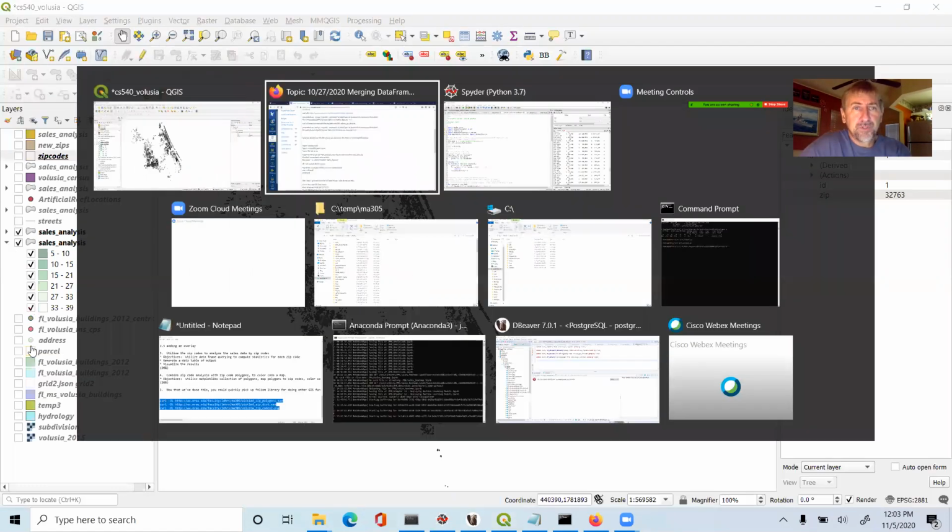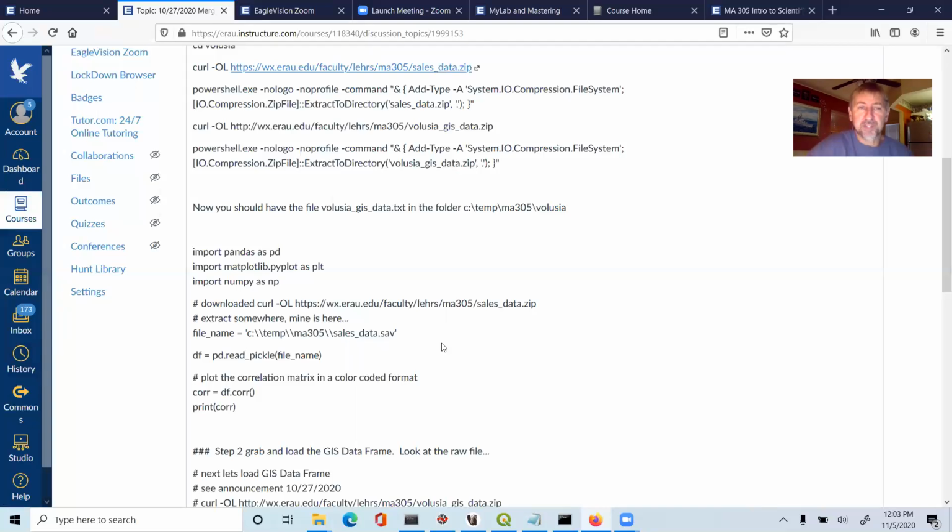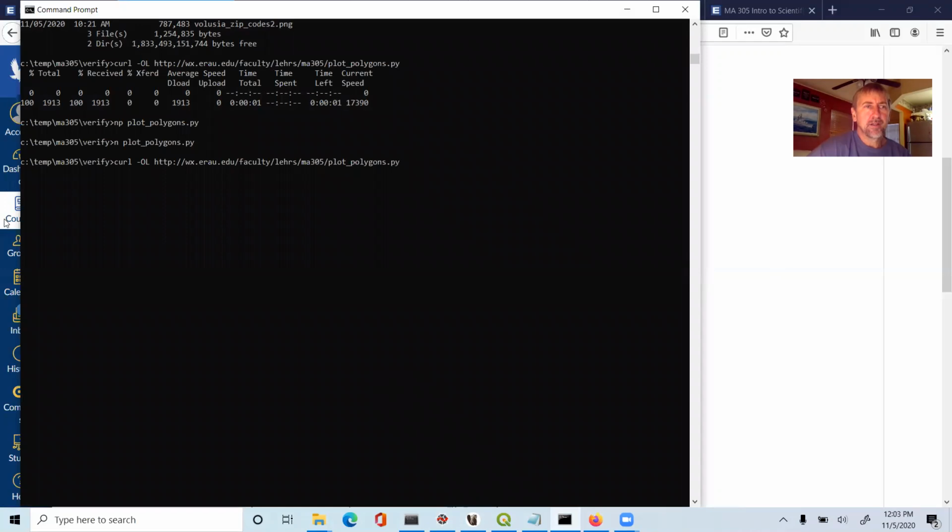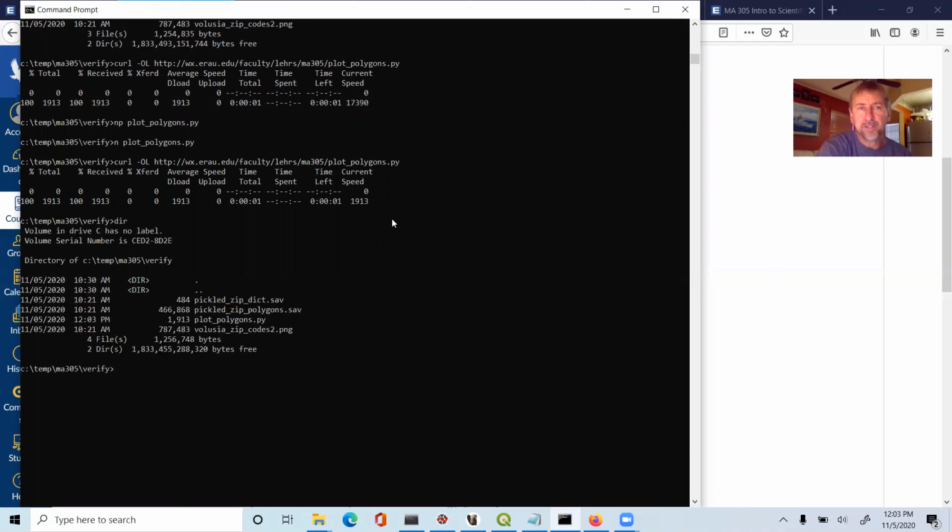So we downloaded the GIS data and merged it with the sales data file. I gave you the command to curl, and what you do is open up your DOS prompt, get into the folder that you want to pull the data file into, and then you execute the command curl on whatever file you're downloading, and it downloads the file into that local directory. In this particular case, I'm just verifying that everything works. I've got this c:temp ma305 verify folder here, and I downloaded the different files for this homework.